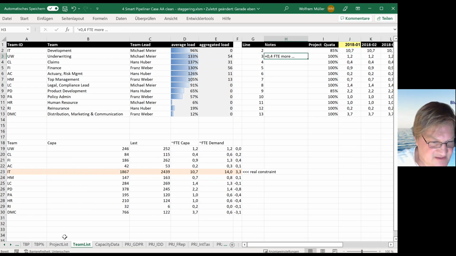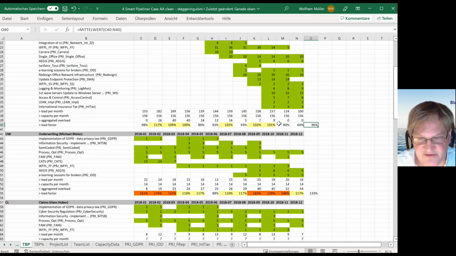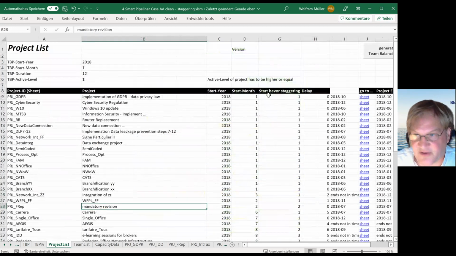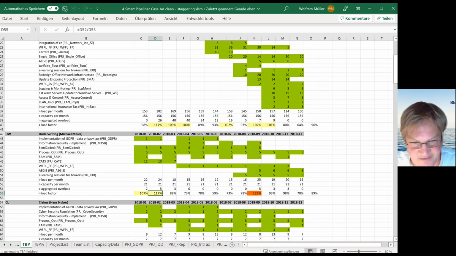In the beginning, it looks like this: we typically sort the constraint first and then the others, and you see 133. That's the overload. And now with the new capacity, you can have a look, and it should be much better. So underwriting is now a little overloaded, there's one month a little more, but they can deal with it. So underwriting is no problem anymore.